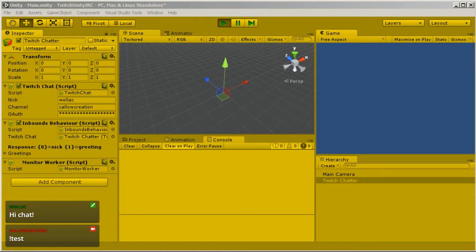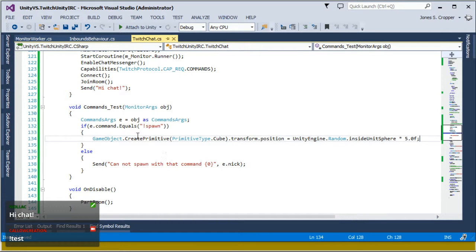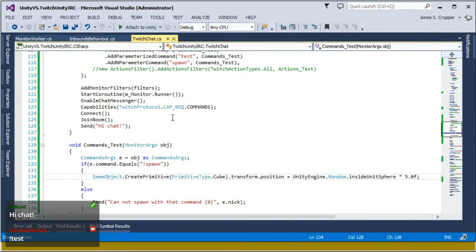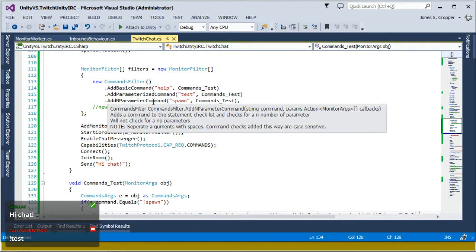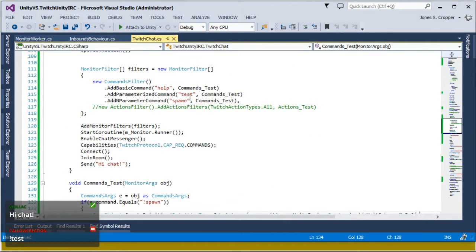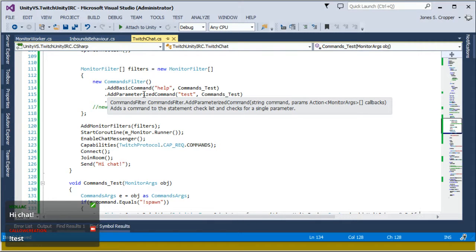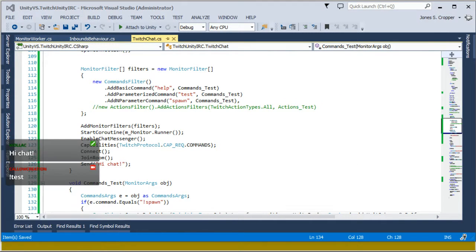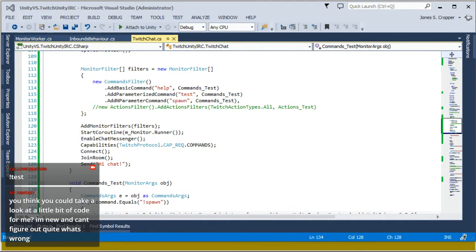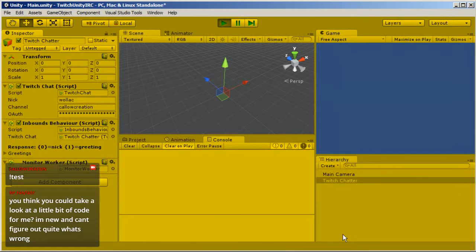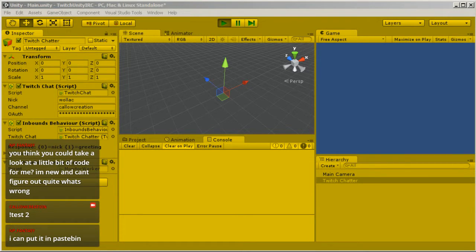Alright, chat test. So I got nothing out of that. So I added the filters, test. Oh, test is the parameterized, so it has to have a parameter, so it would not work. Okay. Cool.